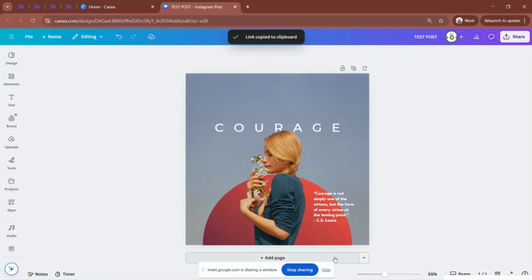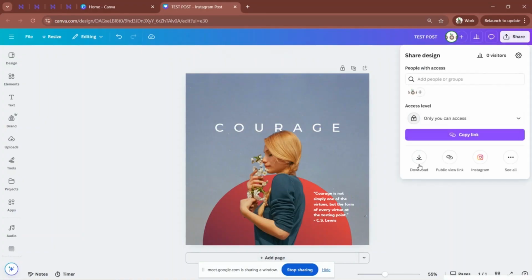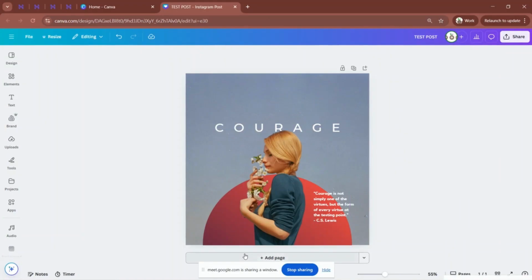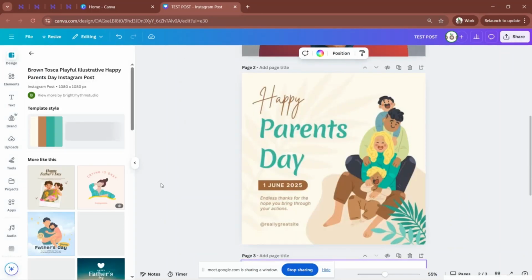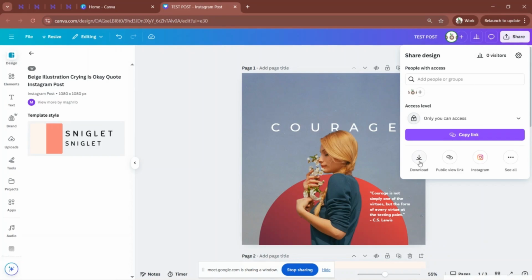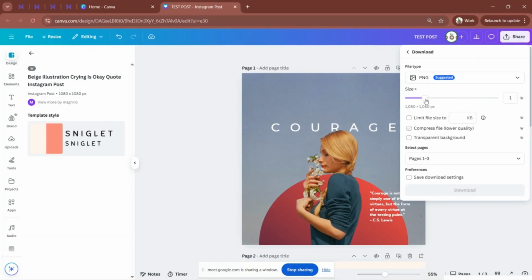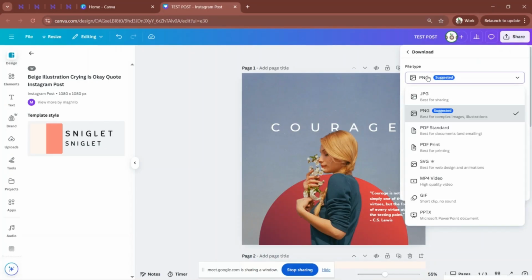And here you can also download your design. So when you're done with it, for example, let's see, we have more than one page. We have multiple pages. So now we're done with the design, we want to download it. Click on download. This is where you select the file type of the image. It can be either PNG, JPEG, PDF, MP4 video if it's actually an animated video or has animated elements.